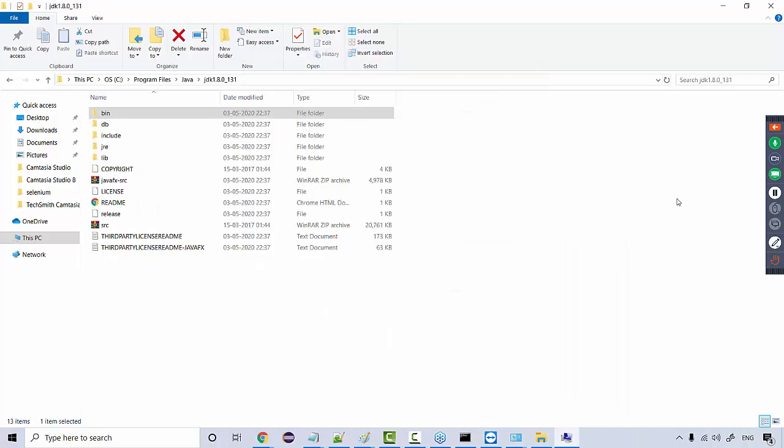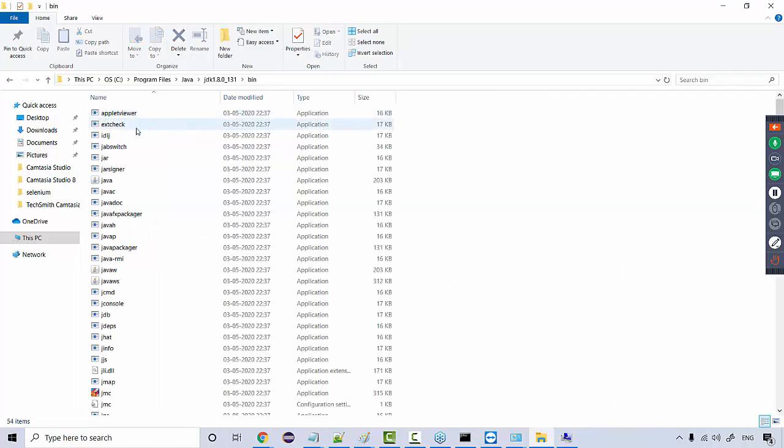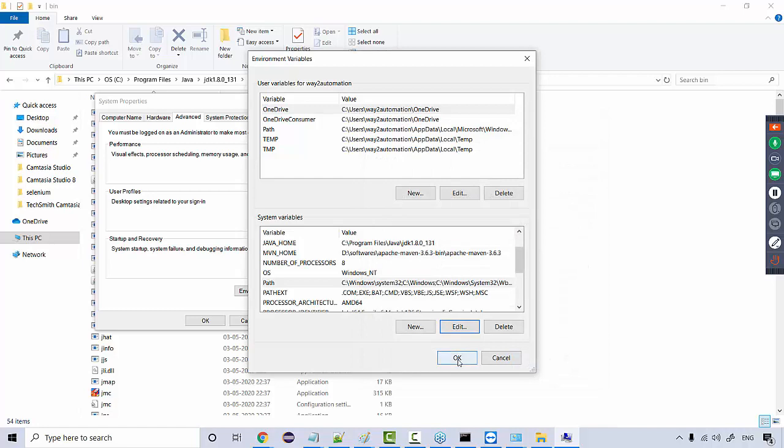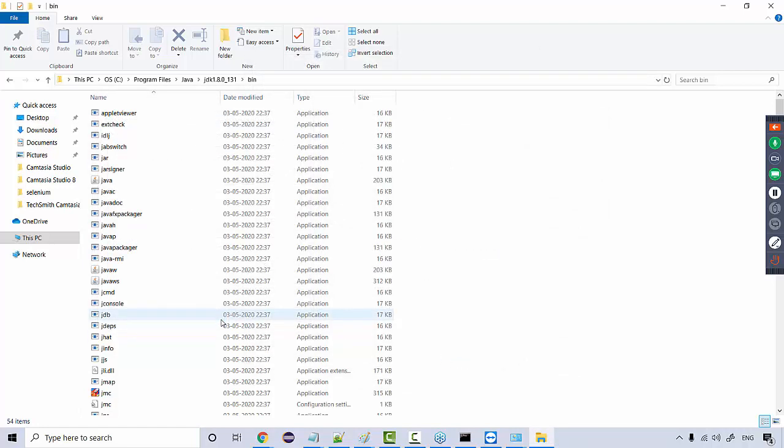And where is Java? Java is inside the bin folder. This is Java. So you need to give a path up till here. After this, you need to say backslash bin. And that's it. Click on OK, click on OK, click on OK. That's it. Java is successfully configured. Only this much you need to do to configure Java.